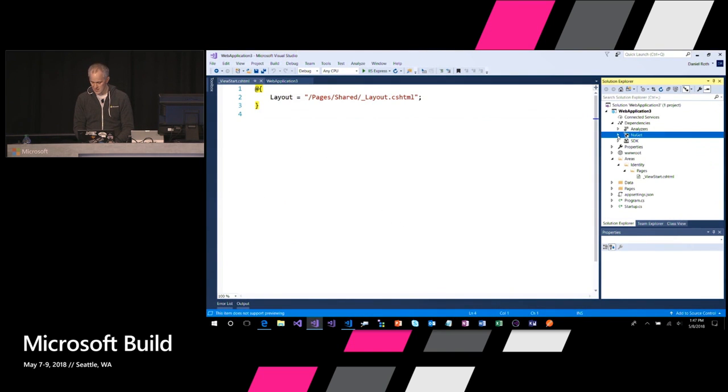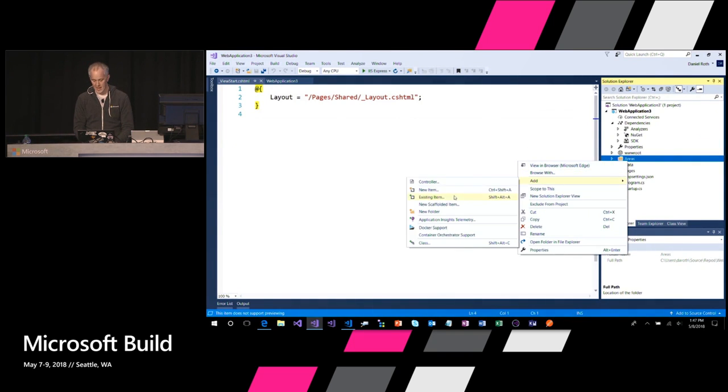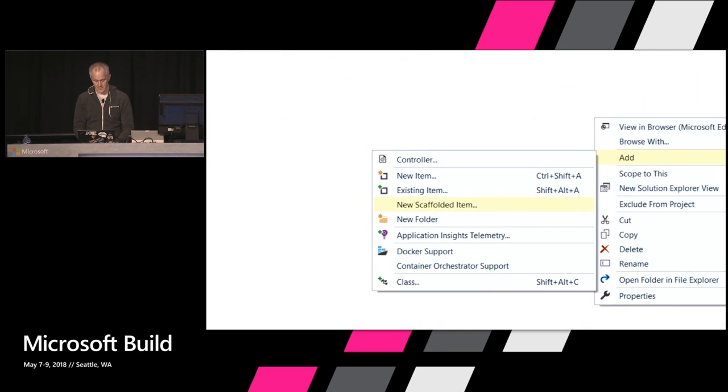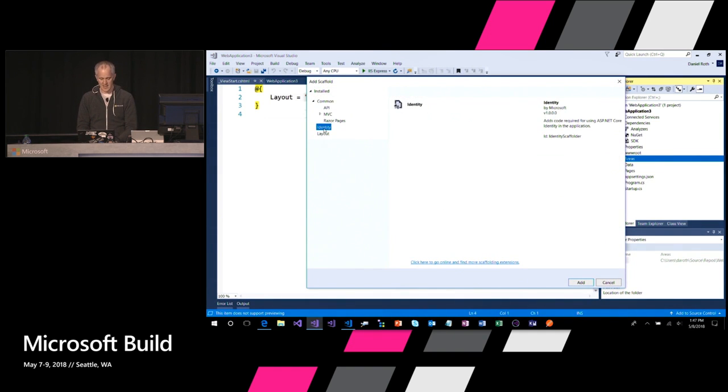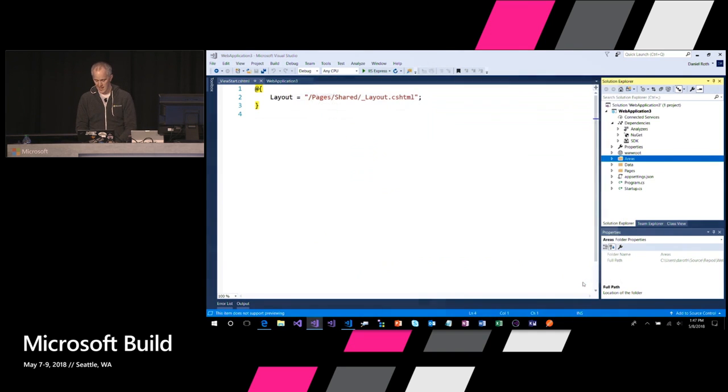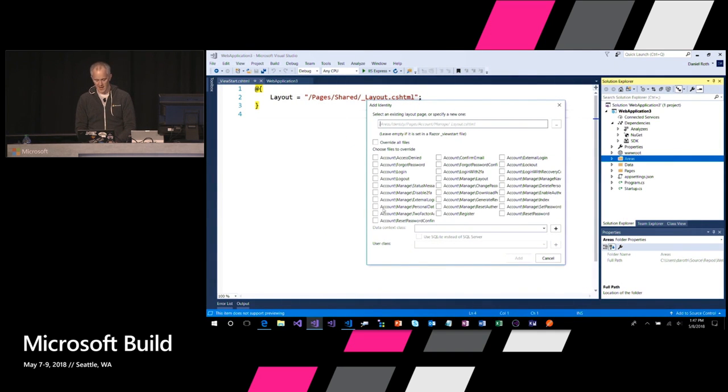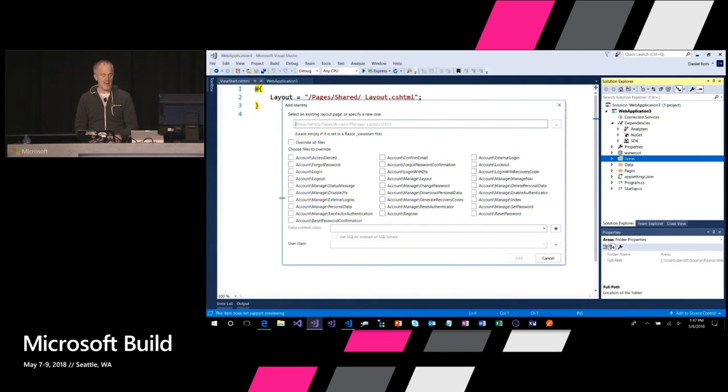So let's collapse this. And what page do we want to change? Let's change that login page. So let's do add new scaffolded item. Whoops. Add new scaffolded item. And identity is what you want to select, and there's our identity scaffolder. And if we say add, this will give us this dialog, which lets you scaffold any page from the identity UI that you would like.